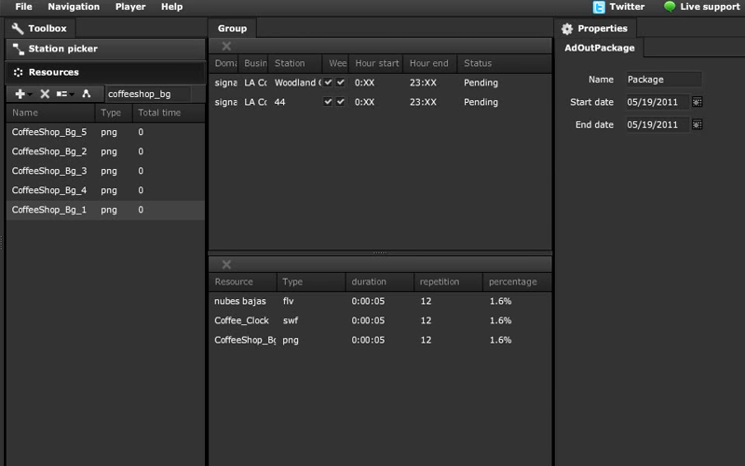And so as you can see, the outgoing ad module allows you to easily create advertising packages simply by dragging and dropping resources. You don't really have to work with a timeline. You just add your files that you're interested in, find the screens that you're interested in, and submit your packages to those particular stations.